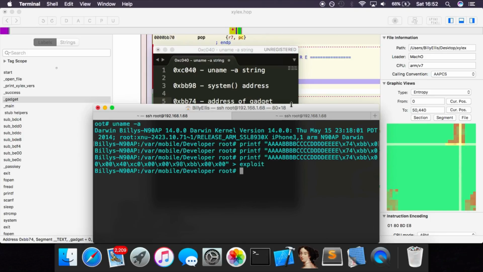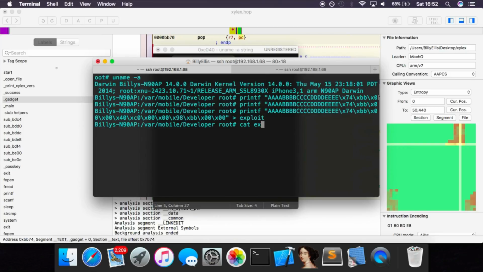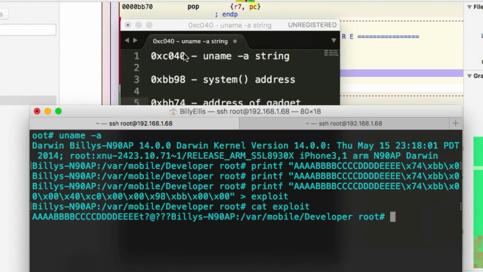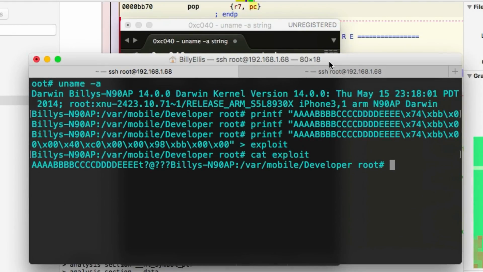Done. So there's the exploit file created, and you can just look at it if you want with cat. So you can see we have our junk characters, and then we have some question marks because it doesn't really have to display some of these bytes. But there you go, there the exploit string is created.